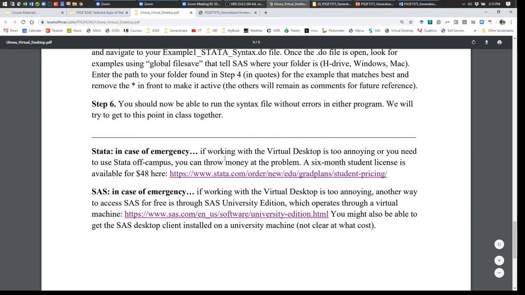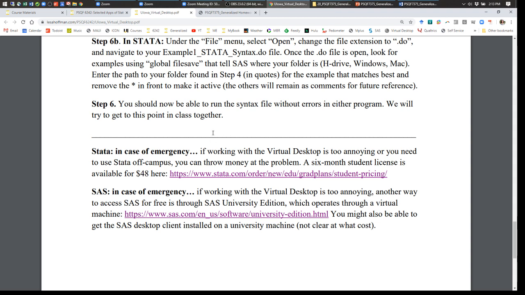If you are somebody who has pledged allegiance to Stata and wants to be able to use Stata off campus and is willing to throw money at the problem, I will note that 6-month student licenses for Stata are $48, and here's the link to buy that. So if you're somebody who knows that you're going to need to use Stata and you're going to need it off campus, this may be an answer that you want to consider.